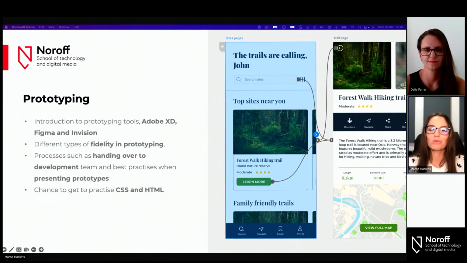We'll also give you a chance to practice your hand at CSS and HTML. Although, as a UI designer, you won't be required to develop the user interface, having some knowledge of CSS and HTML can only be beneficial.